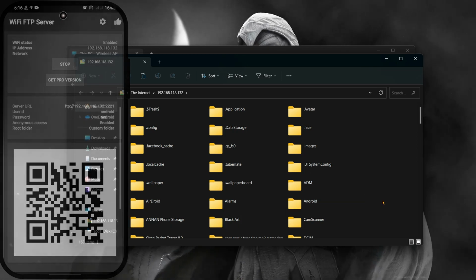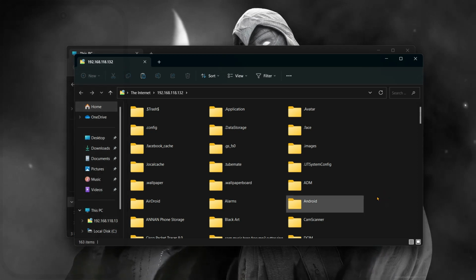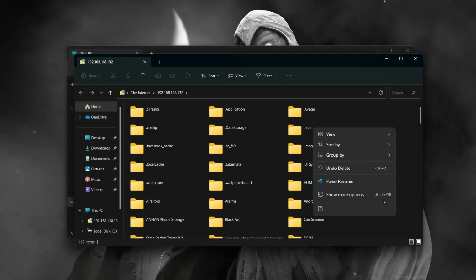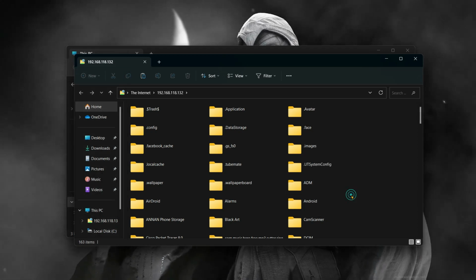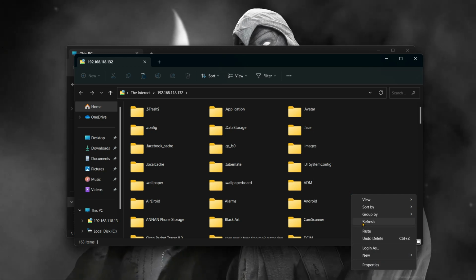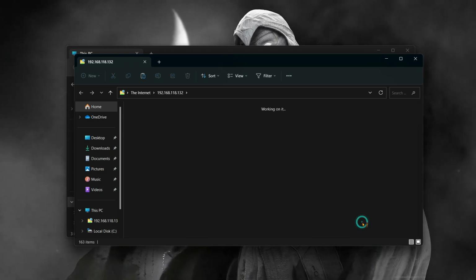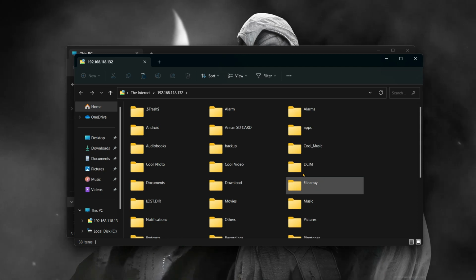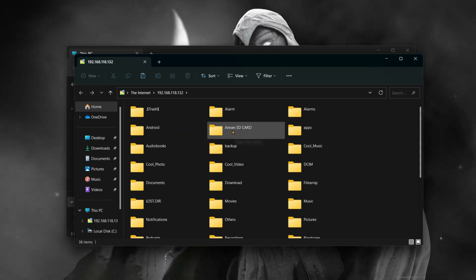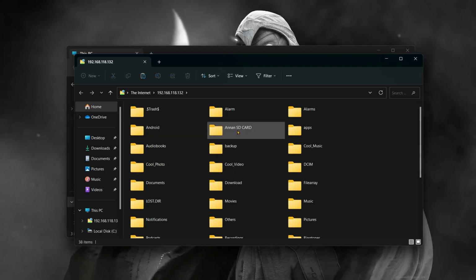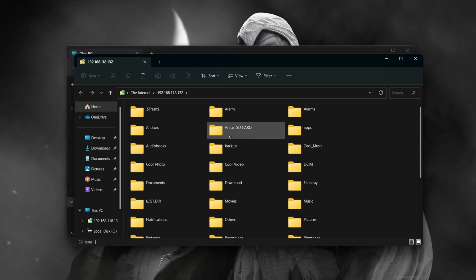On your PC, all you need to do is refresh the page. So let me refresh mine, show more options, and then select refresh. As you can see here, I now have my SD card here. This is to prove we are on the SD card storage right now.